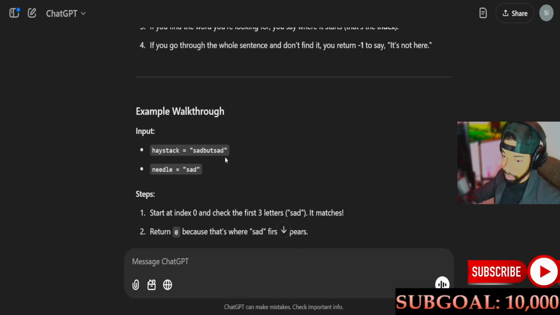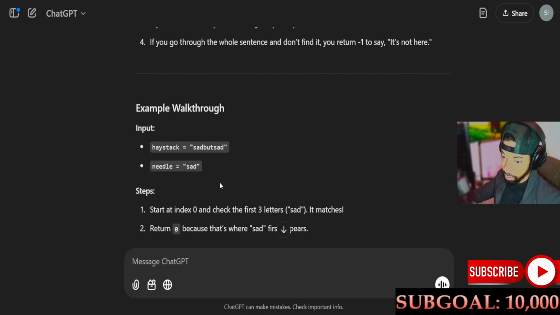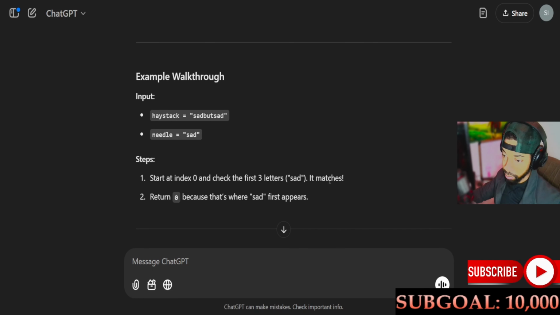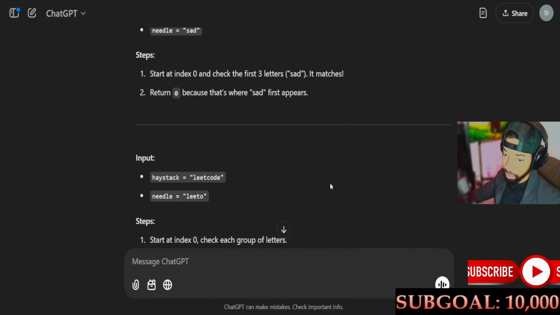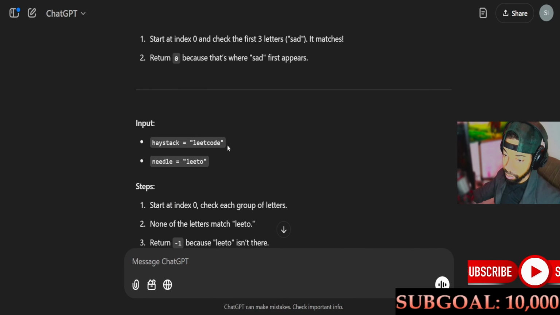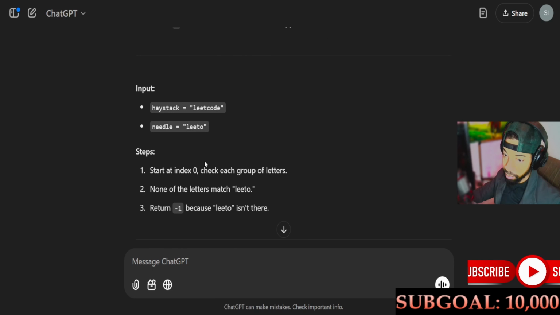Example walkthrough. Haystack equals sadbutsad, needle equals sad. Steps. 1. Start at index 0 and check the first 3 letters, sad. It matches. 2. Return 0 because that's where sad first appears. Input, haystack leetcode, needle leeto. 1. Start at index 0. Check each group of letters. 2. None of the letters match leeto. Return -1 because leeto isn't there.